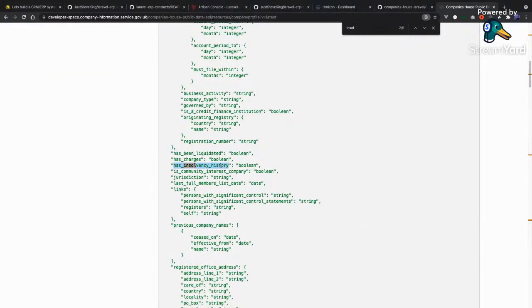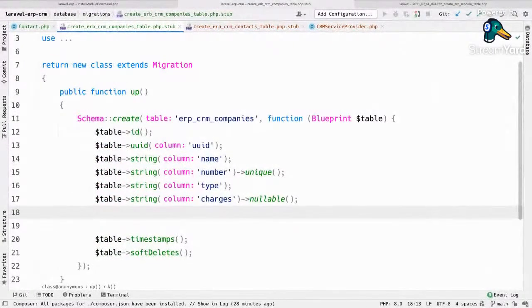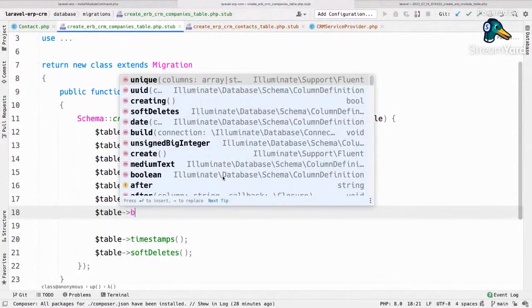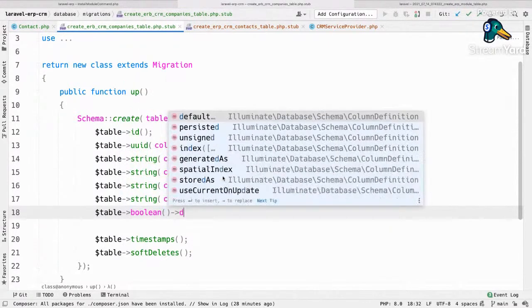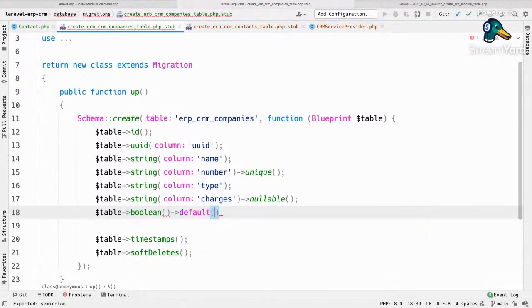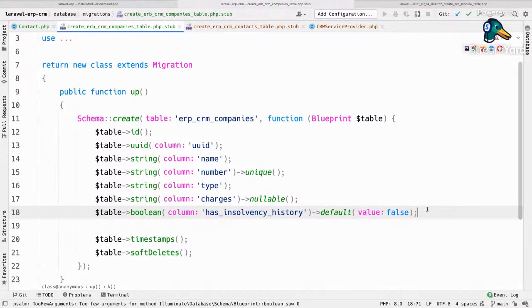Has insolvency history, Boolean, basically. Cool. So we want a Boolean. We'll set the default to false. Maybe old benefit of the doubt sort of situation. We'll say this one has insolvency history. We may as well match that name.